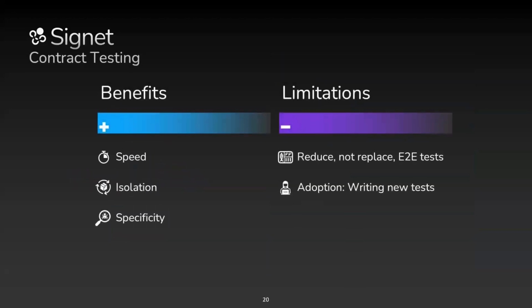Now, I'm sure this is all very stimulating, but why would we want this, right? The first reason is speed. Contract tests are much faster and less resource intensive than traditional integration tests. This lets developers identify bugs much earlier in the process, saving time and accelerating the feedback loop.